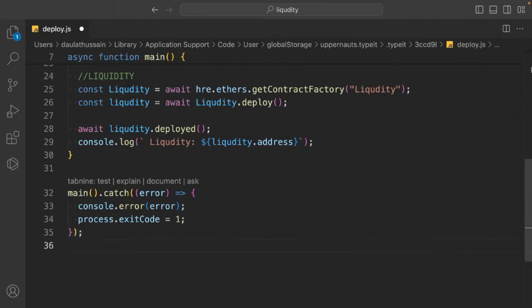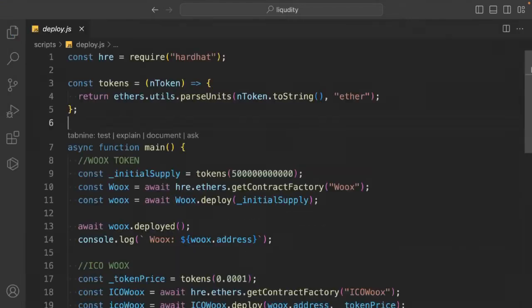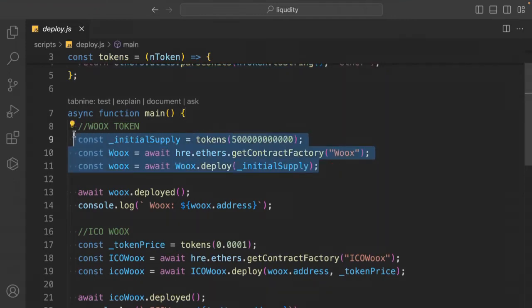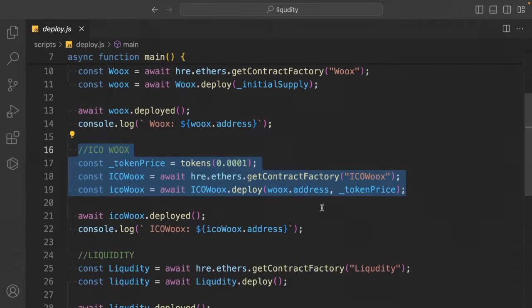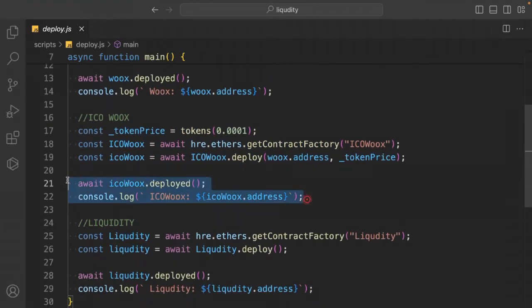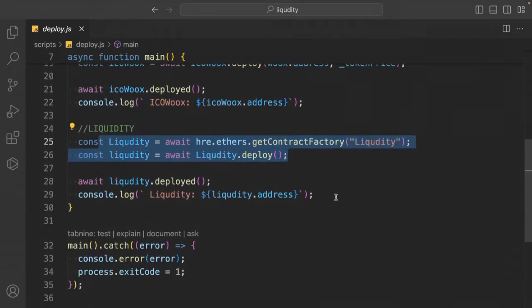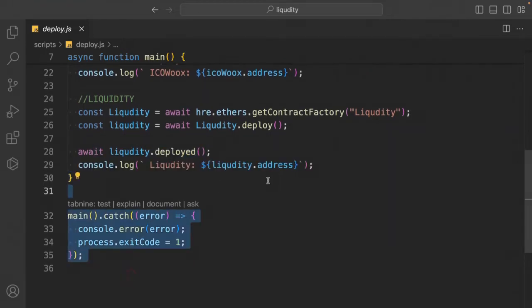That's a very simple script we have written, and we have written this tons of times in our other projects. So this is the Hardhat. We have this utility function we have created right here to convert the amount into ether, and here we have the token deployed. We are deploying and getting the address, then we are deploying the ICO, we are getting the address, and we are deploying our liquidity contract. And that's the only thing we have to do here in the deploy script.